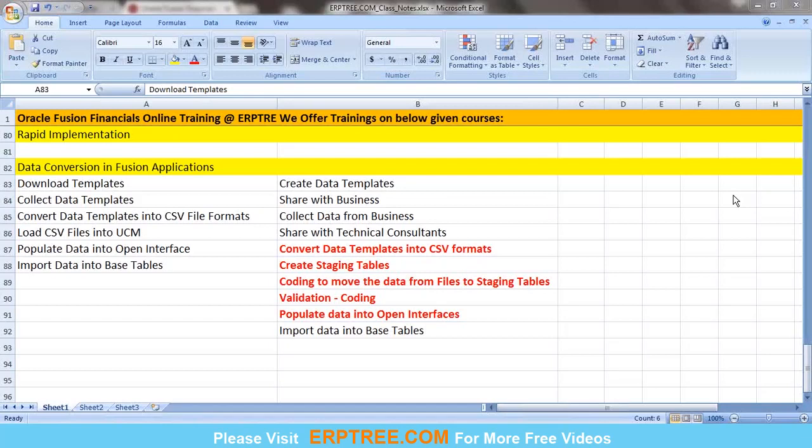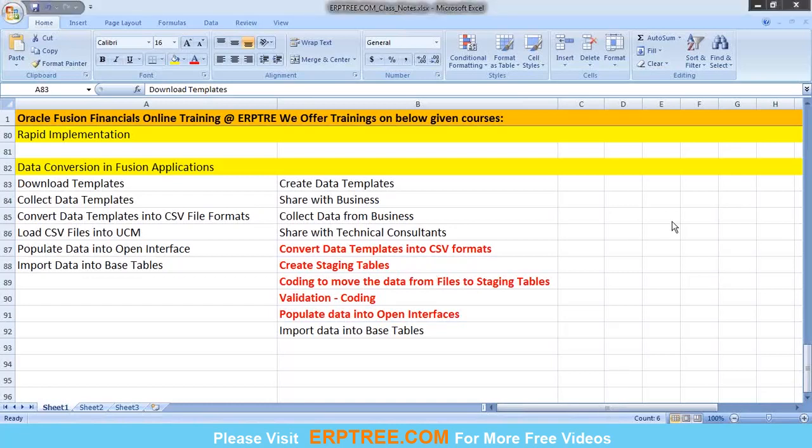Got it. Thank you. Any other question? Yeah, Lakshman, this is Prashant. What happens if we have some additional validation, like based on the DFF values? For DFF also, however many DFF attributes are applicable for the respective table or process, all those attribute fields are also available in the template.